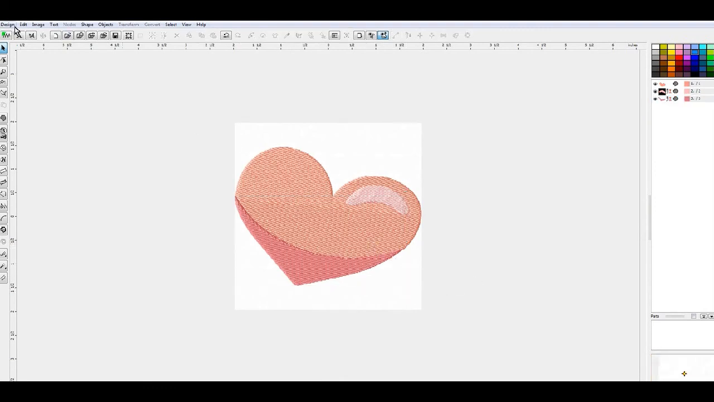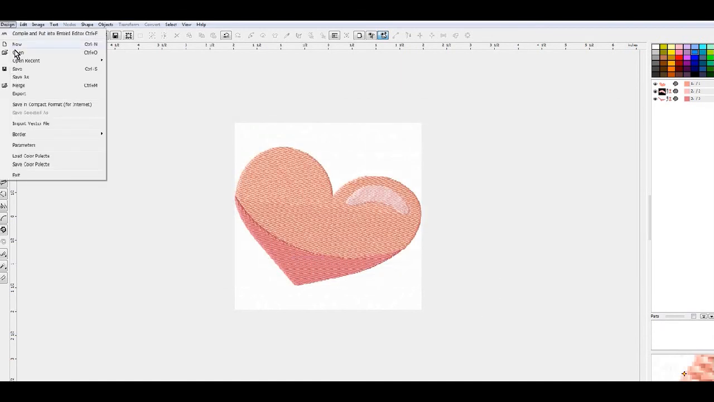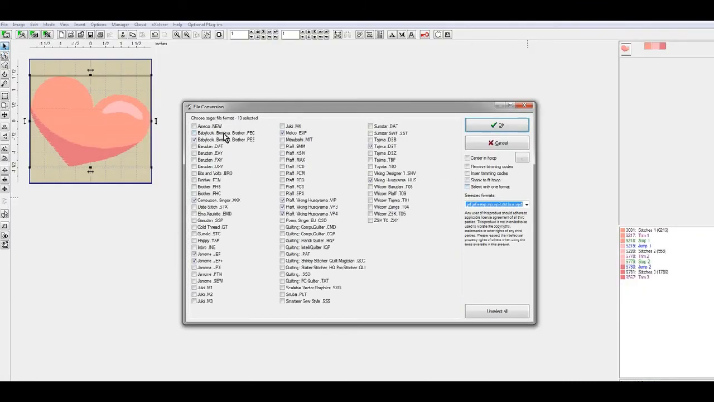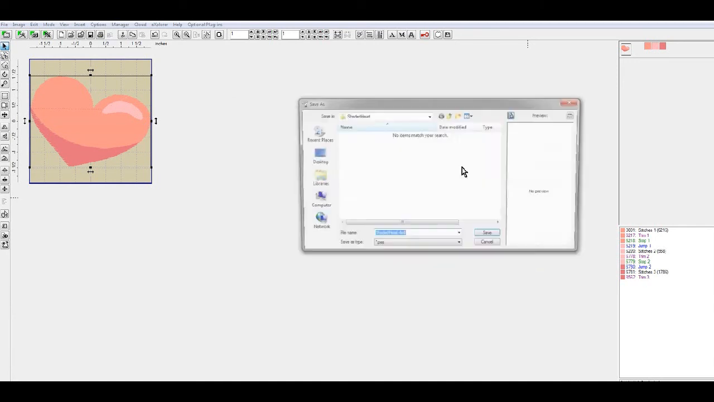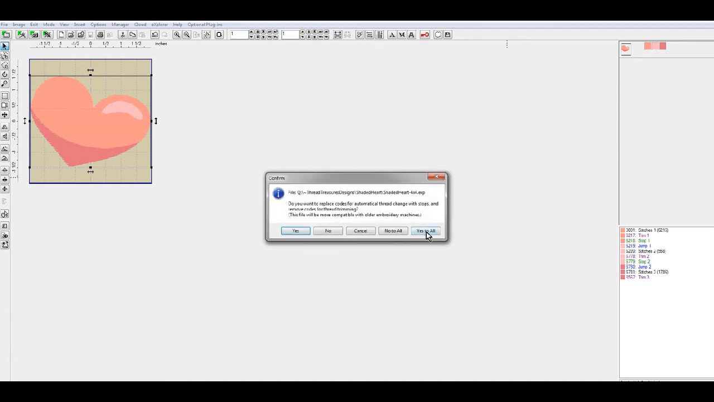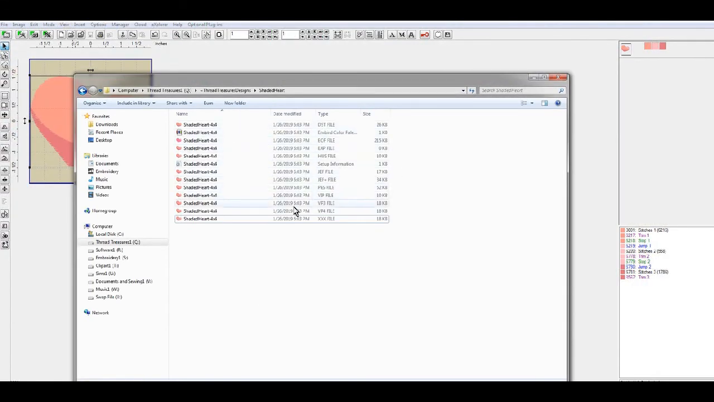We're going to save this as a shaded heart, 4x4, and then we're going to actually compile it and put it into Embird. And when you do this, if you sell embroidery designs in Embird, you can select all of the formats that you sell that you want to output all at once, and it'll save them all at the same time. And if you go and look at this directory, now all of them are out there.